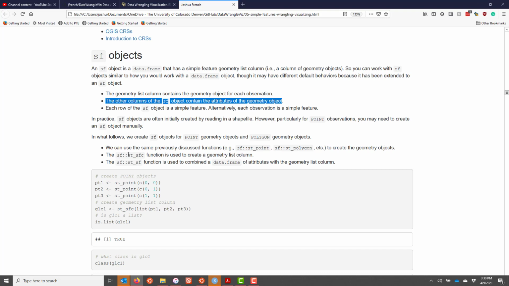We can use the same previously discussed functions, for example st_point and st_polygon, to create the geometry objects. And then we're going to use the st_sfc function to create a geometry list column. Then the st_sf function is used to create a data frame of attributes with the geometry list column. In other words, this is the function used to create the SF object.